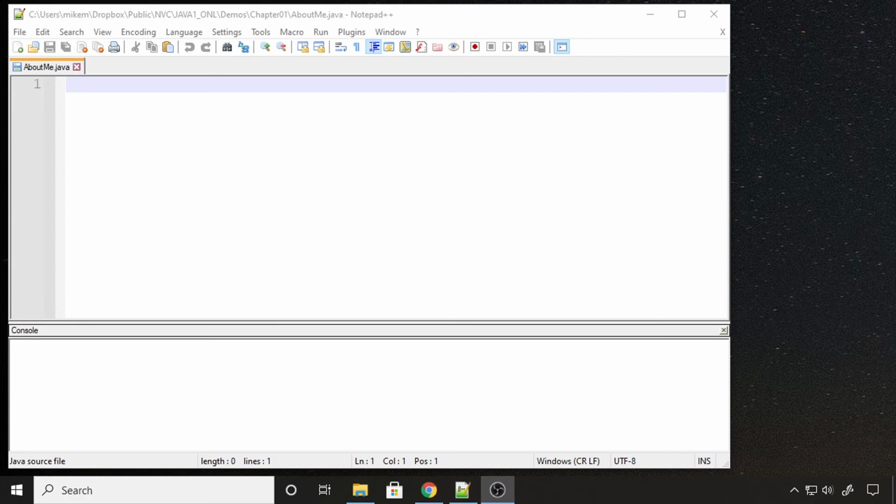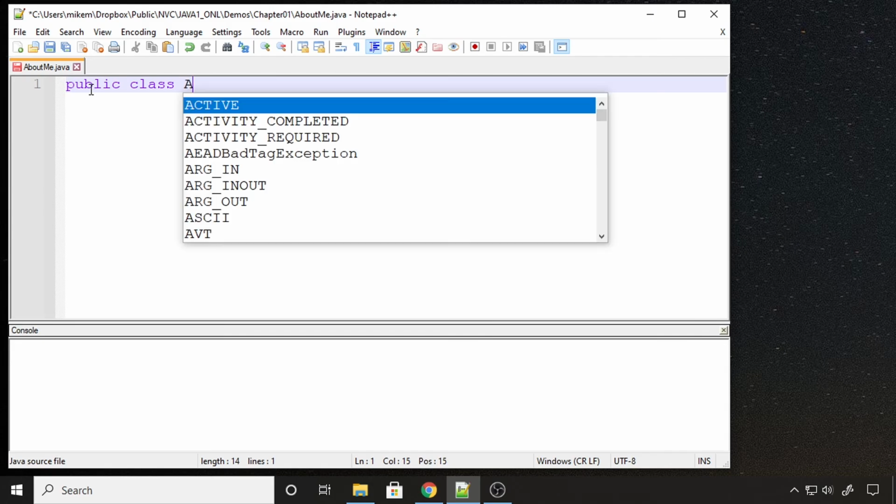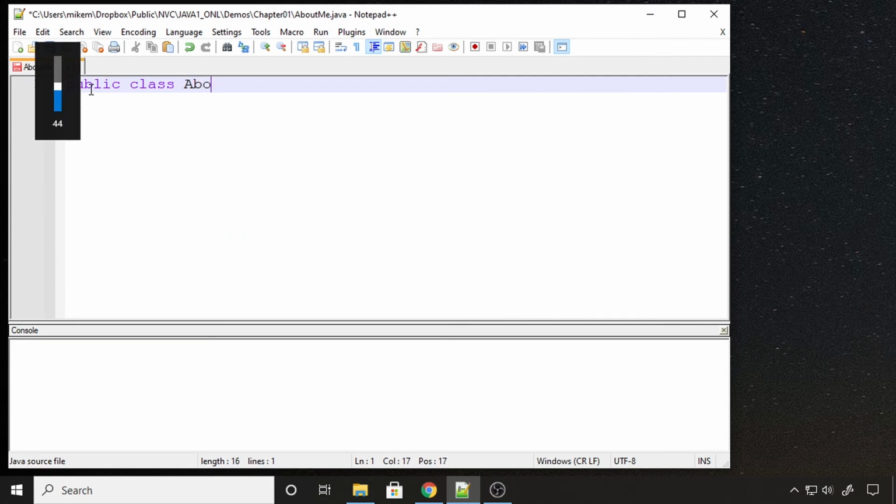Before we continue any further, I wanted to give an example of creating a Java program. I already went ahead and created a file called AboutMe and saved it, so AboutMe.java. The first thing we're going to do is write our class header: public class and the name of our class. The name of our class has to match the name of our file. Since my file is named AboutMe, my class is going to be named AboutMe.